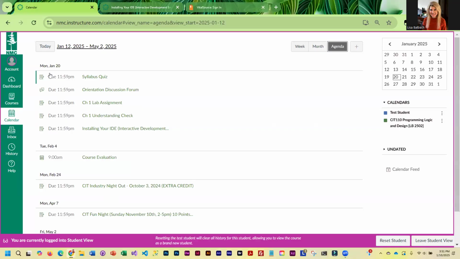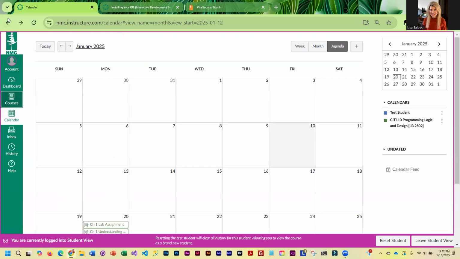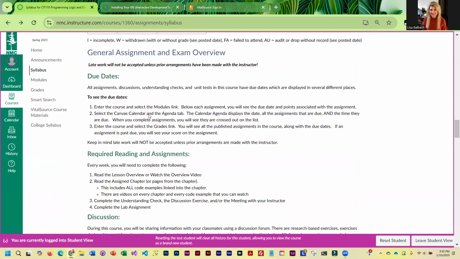In this class, we have things due typically on Mondays. These industry night outs shouldn't be here. I deleted them, so you won't see them. But you will see everything listed under Monday, January 20th. As I open up other modules, you will start to see more items display. So that is basically how you will access the assignments and the due dates.